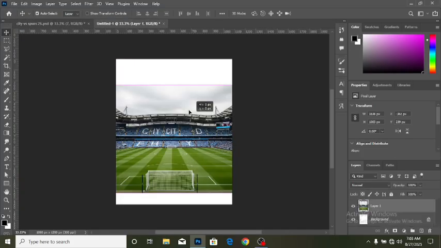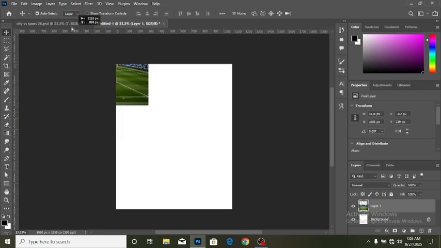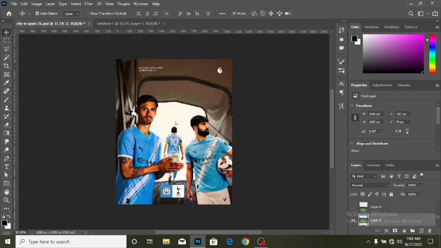And yes, I'm going to be changing our stadium, because the one we used earlier wasn't actually the Man City pitch. So now I'm going to be changing to a Man City stadium. And yeah, if you can teach me how to pronounce his name, I'd really appreciate that.